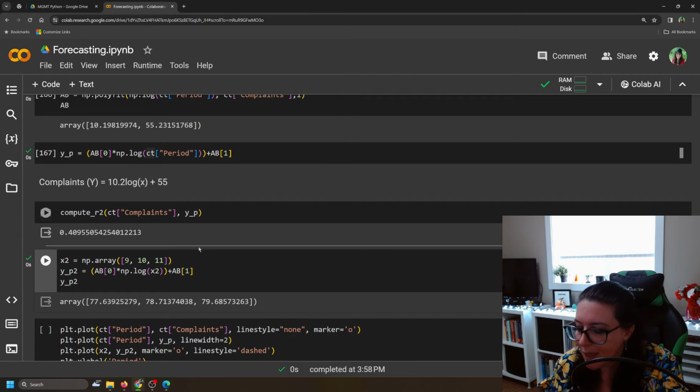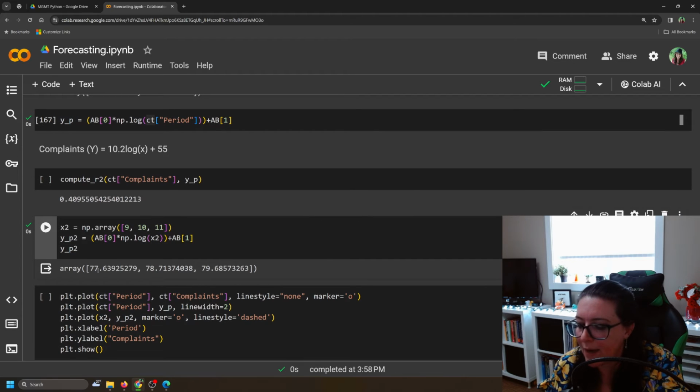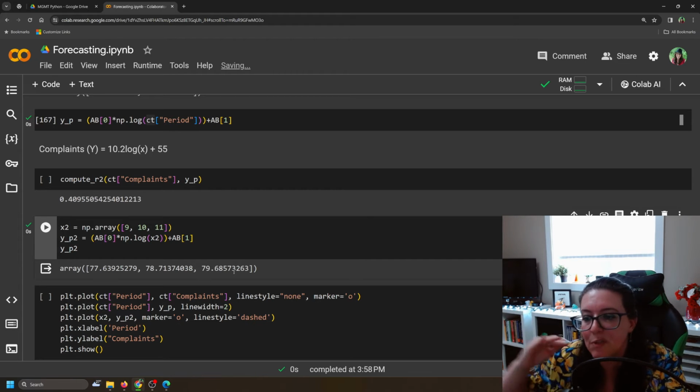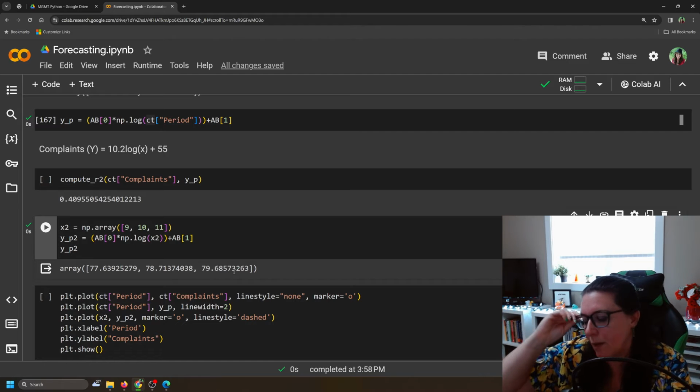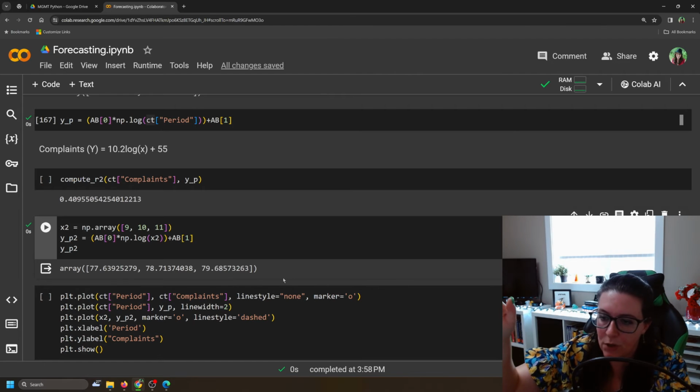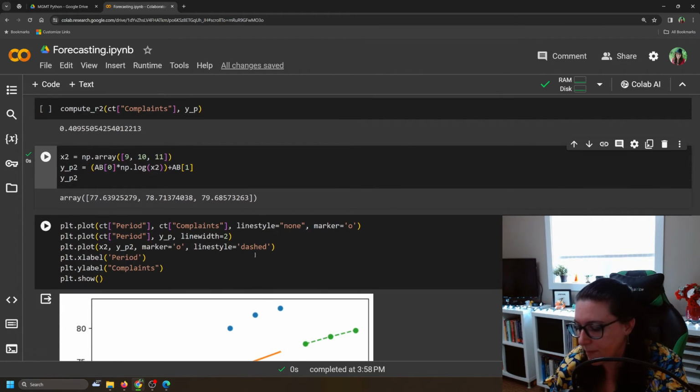So we run that, and what we get is for period 9, it's predicting 77.6 complaints. For period 10, it's predicting 78.7 complaints. For period 11, it's predicting 79.686 complaints. So notice it's flattening off, right? That logarithmic shape increases, and then it starts to flatten.